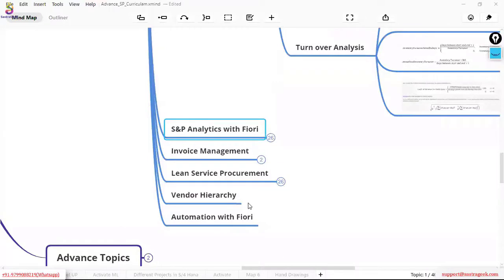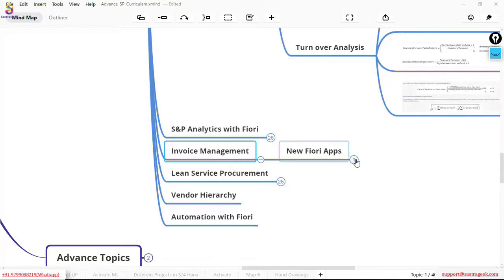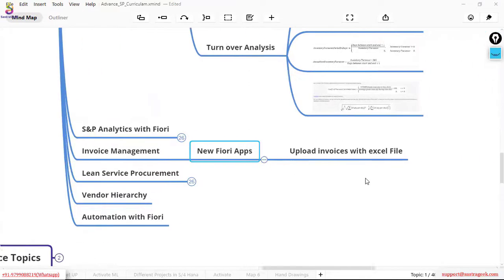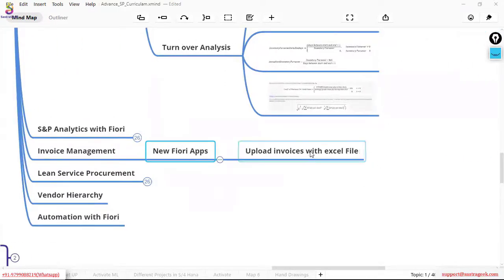And the first thing we will be going through is quickly we'll see what is there in the invoice management, how the invoice management has been changed. Invoice management has been changed basically with the new Fiori applications. So what are the new Fiori applications we have? We have upload invoice. It's not Excel, it's upload invoice.